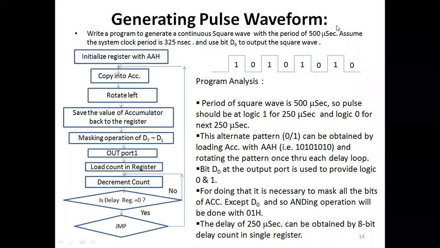So we were discussing generating a pulse waveform, for which we have already discussed the flow chart. We concluded that when we want to display the pulse waveform, which will be in the form of 1 and 0, that will be available only if we put 1010 and 1010, the corresponding hexadecimal value, into the initialization register.